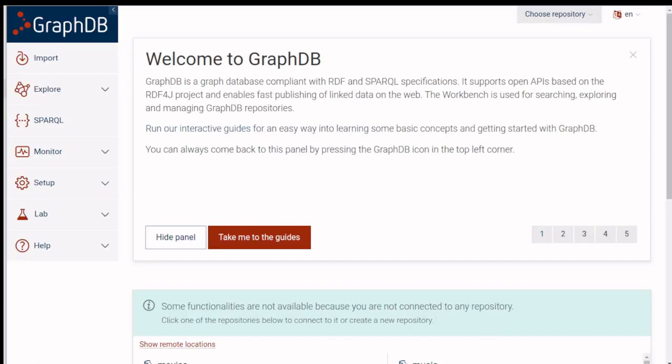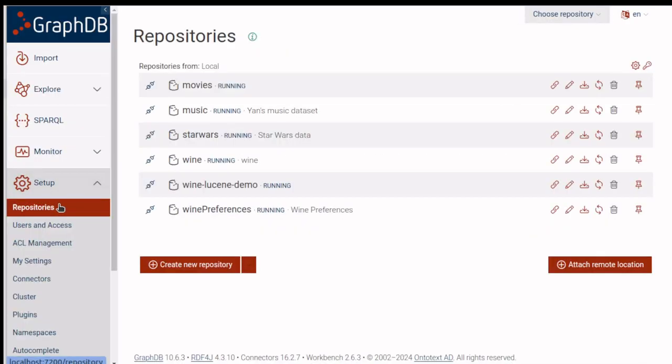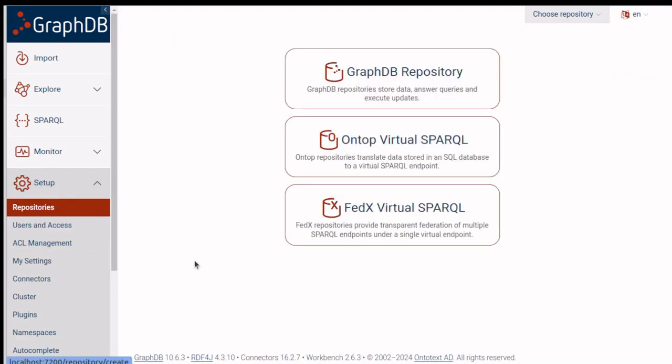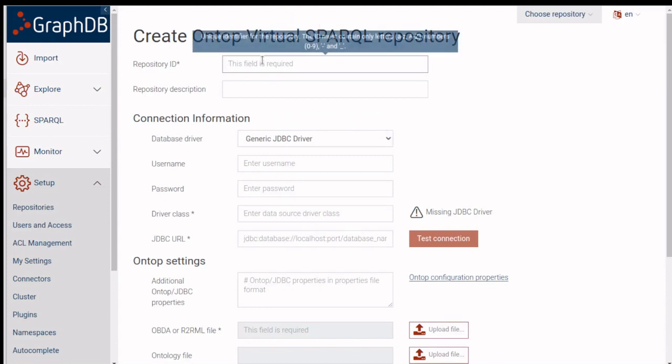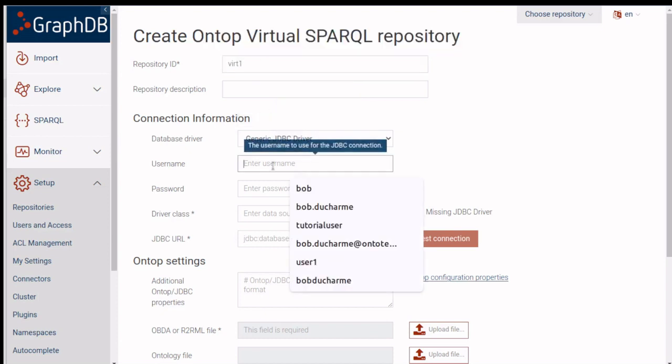With our JDBC driver and mapping file ready, we can use them to create a virtual repository. We go in GraphDB to the Repositories tab and pick Create New Repository. Instead of picking GraphDB repository, as we would for a regular repository for RDF triples, we'll pick ONTOP Virtual SPARQL. We'll call our new repo virt1 and enter a username and password that gives us access to the MySQL database.